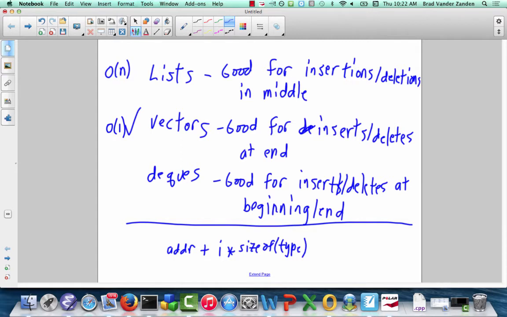So it's slow. A DQ is also going to be order 1, but not quite as fast as vectors, because the computation is more complicated because front isn't necessarily at location 0 anymore. It's some other place in the vector, so it may take a little longer. So I should say, in addition to being good for inserts and deletes at the end, vectors are good for random accesses.